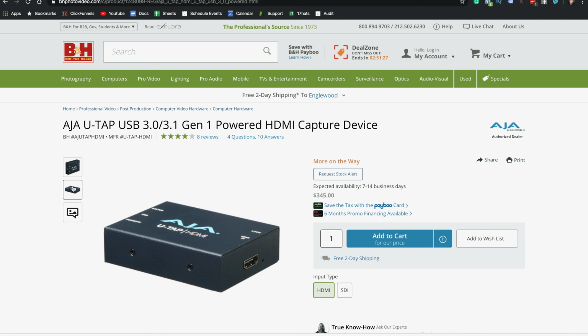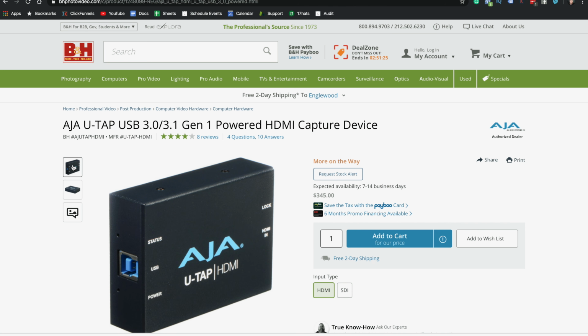It's going to go into that video interface, and that's going to convert it to either Thunderbolt or USB, depending on what converter you get, so that you can plug it into your computer, and then your streaming software, video capture software, is going to be able to detect that video source.